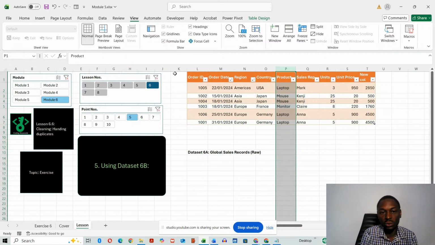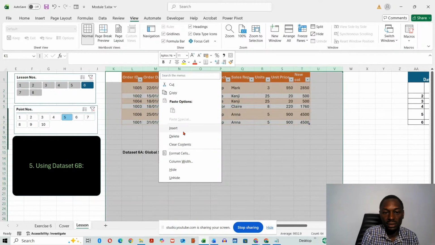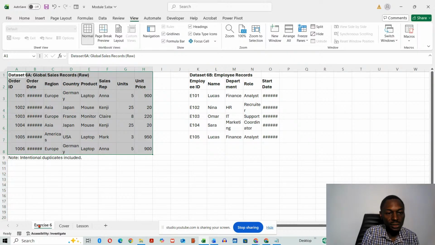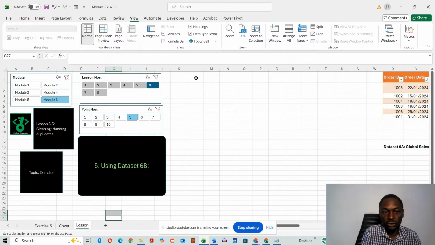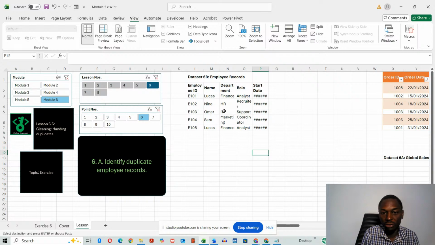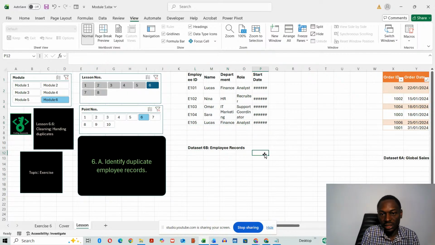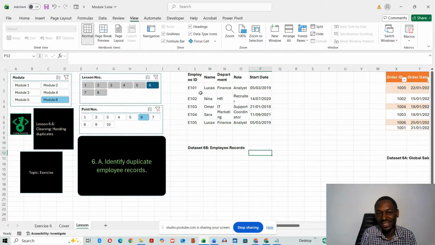Okay, so we're going to work on our data set 6B. So let me just copy it. This is the data set here. Remember, like I said, this will be available for you. So we've got our data set here, and we want to identify duplicate employee records. Let me just move this. Remember, when you click once, you select, and then you can drag. By now we should be experts in this. So let's see if we have duplicate employee records in this employee records data set.